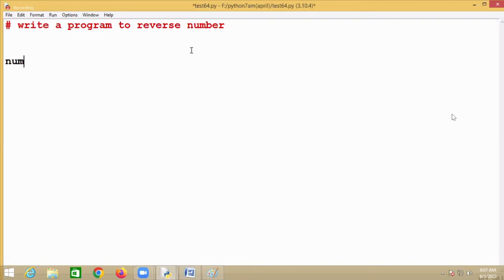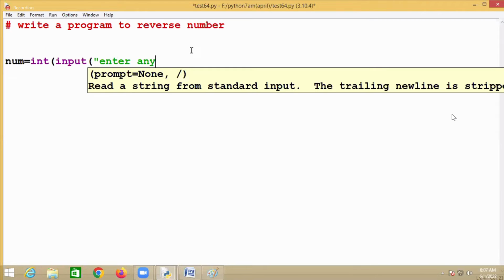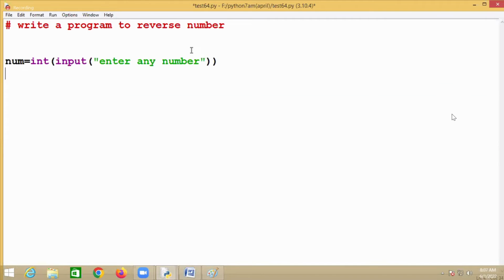So first you input the number, integer of input, enter any number. Then after that, reverse number equal to 0. Initially I've taken the reverse number equal to 0. And while number is greater than 0.